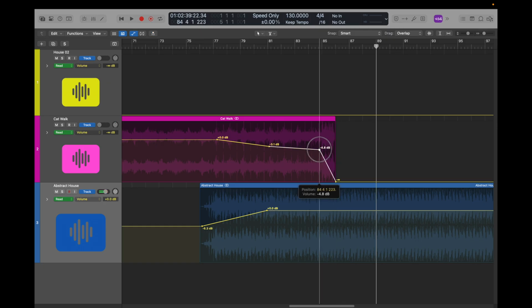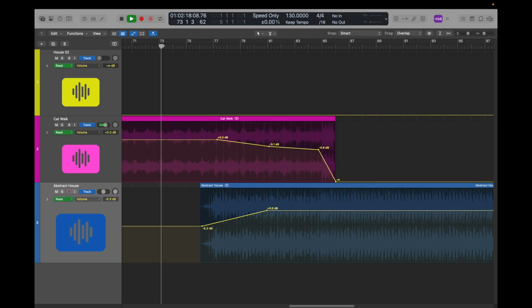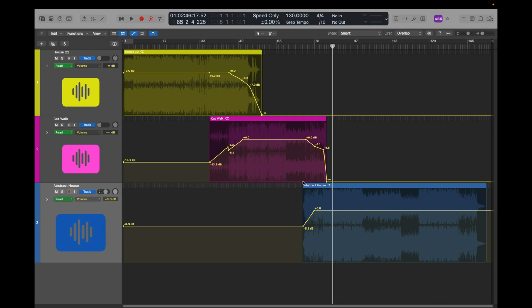Pull it back about 1 beat or so and play it back. And there you have it, mix complete.